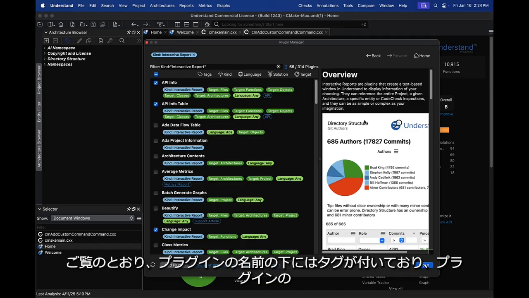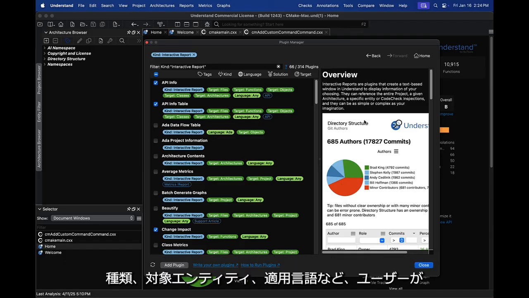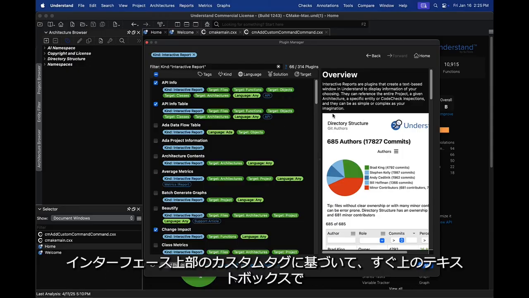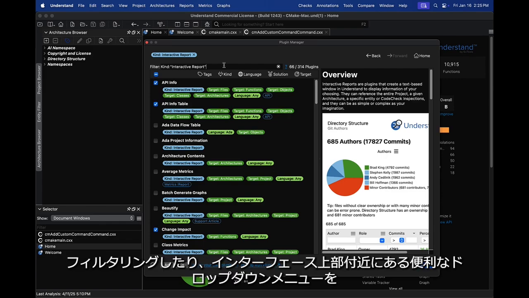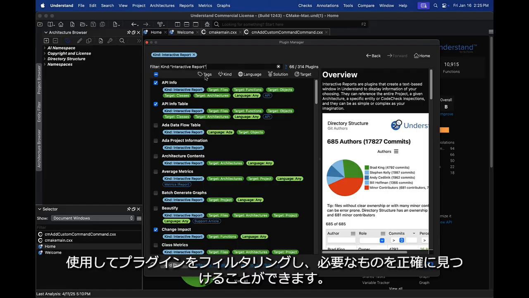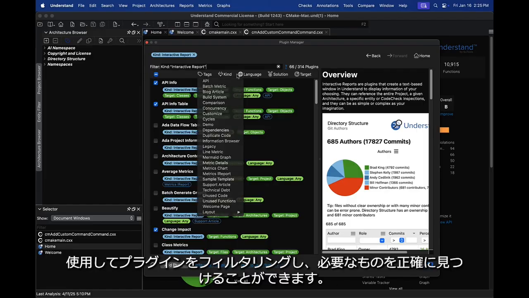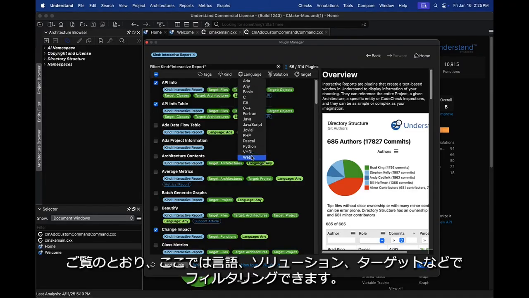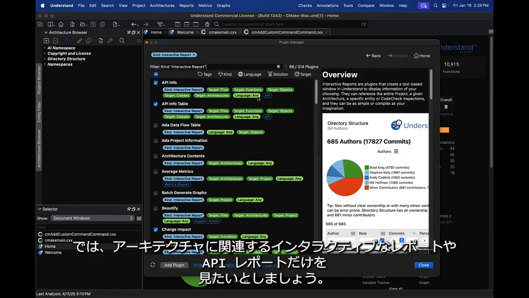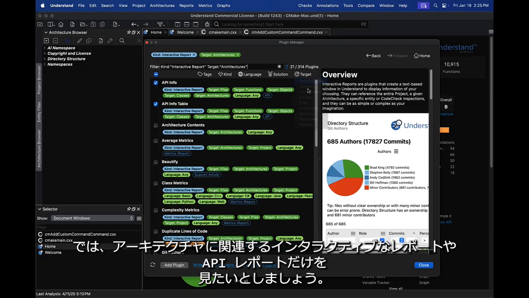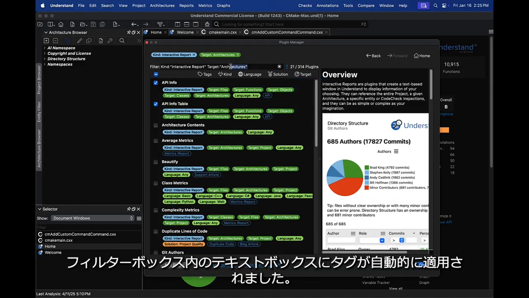As you can see, the plugins have tags underneath their names which arrange them by plugin type, target entity, applicable language, and anything else you'd like to arrange them by based on a custom tag. At the top of the interface, we can filter in the text box right up here, or we can even just use the convenient drop-downs near the top of the interface to filter the plugins and find exactly what we need. So here you can see we can filter by language, by solution, by target, etc. So let's say we only wanted to look at interactive reports or iReports that had to do with architectures. The tag has been automatically applied to the filter box.